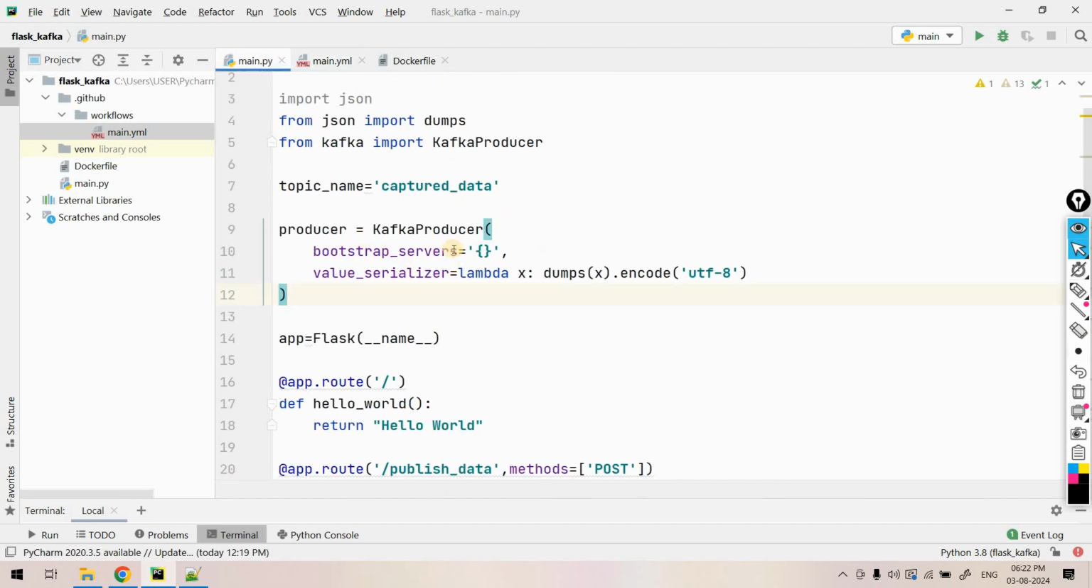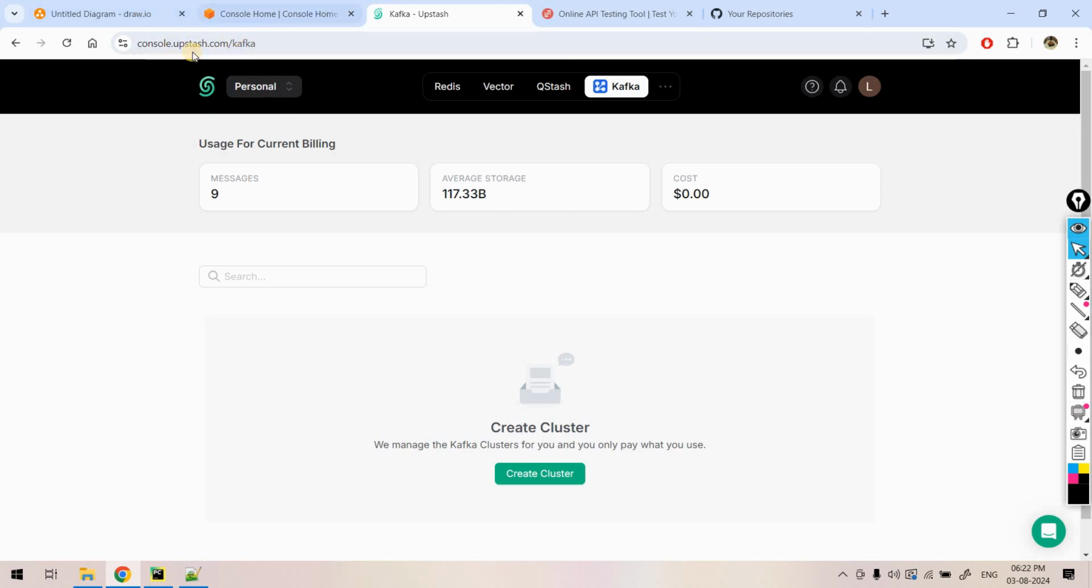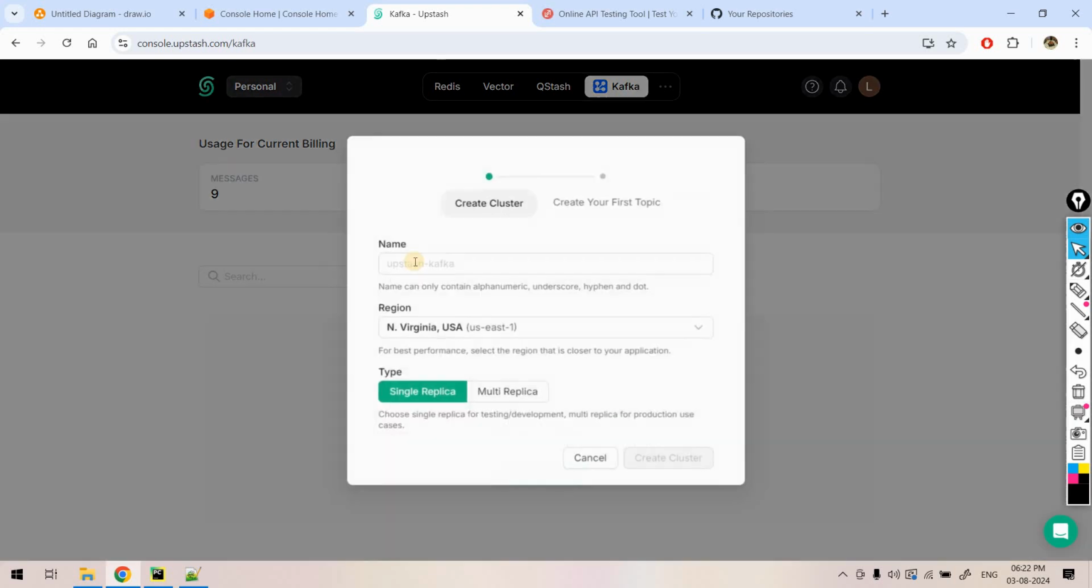So here what I will do, first I need to create a Kafka cluster to make the code runnable, and to create a Kafka cluster this time I am going to use Upstash. Okay, so here you can log in with a free trial account, and then you can create a simple Kafka cluster to do different POCs and experiments. Okay, so I'll click on create cluster.